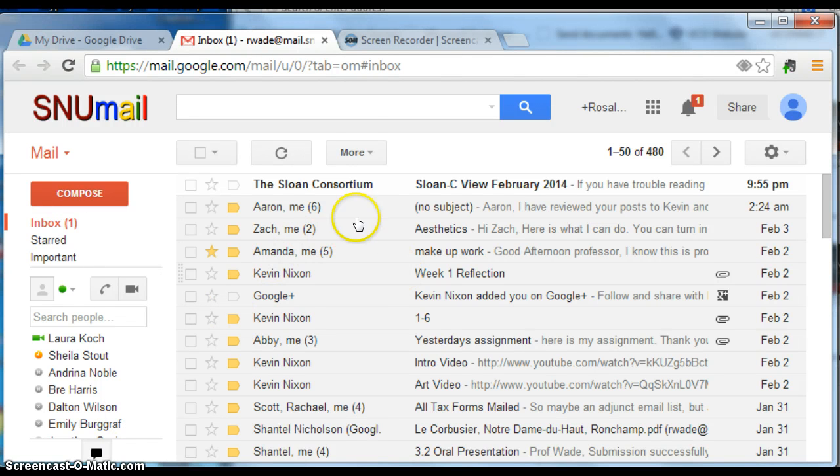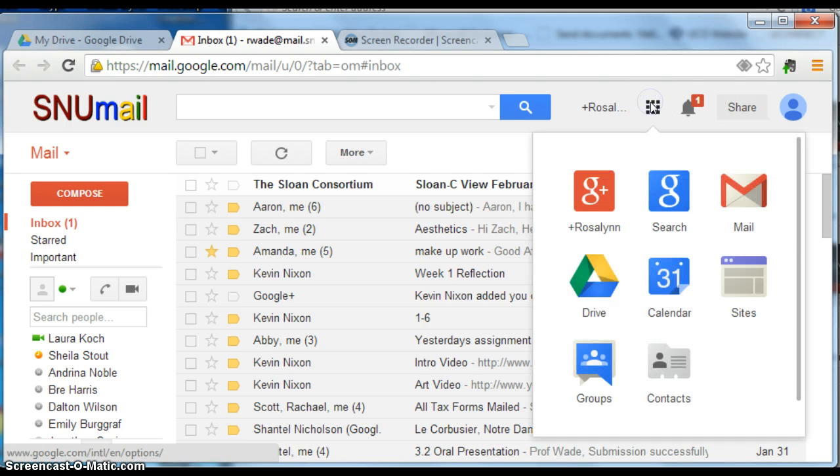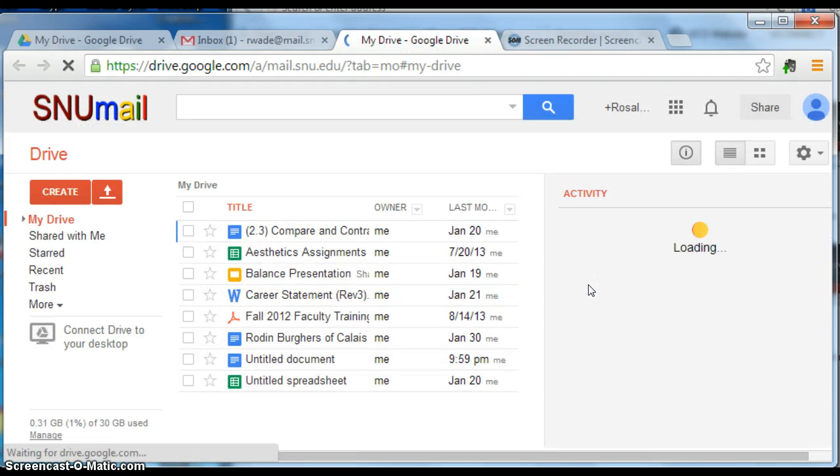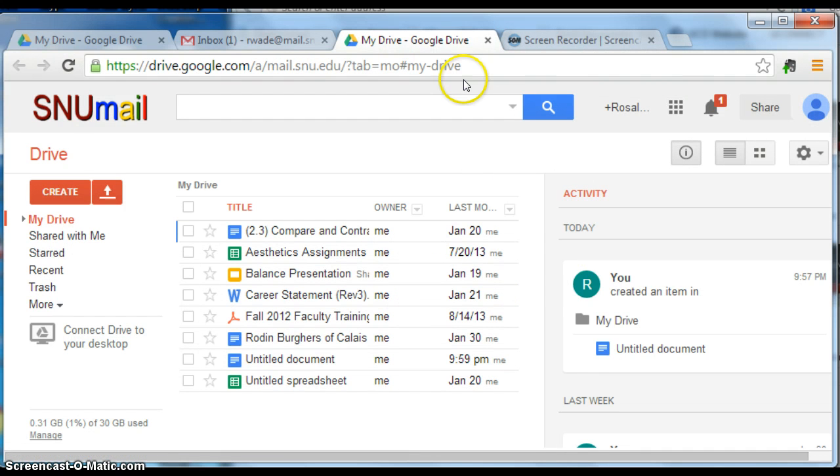I'm starting here in SNU Mail Inbox because all SNU students have that. This is the simplest way to get to Google Drive. This little icon right here are your Google Apps. There you see Mail. Here is Drive. So you can just click on Drive and you're now in my Google Drive. You can see that I have a few documents already there.